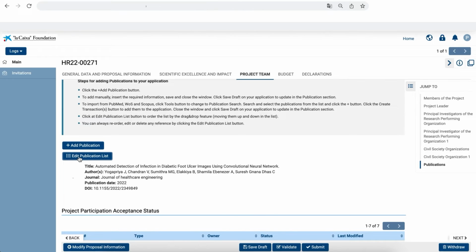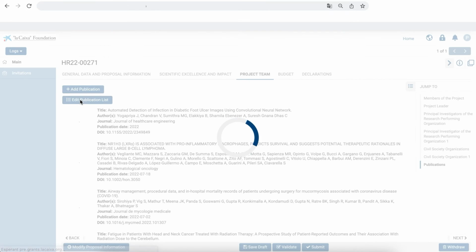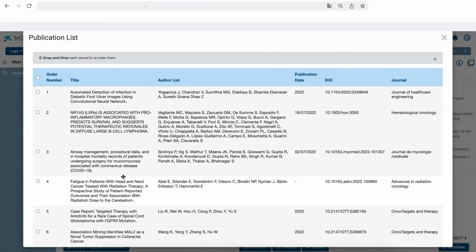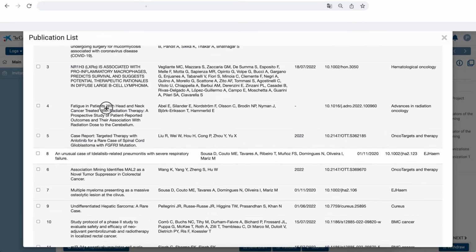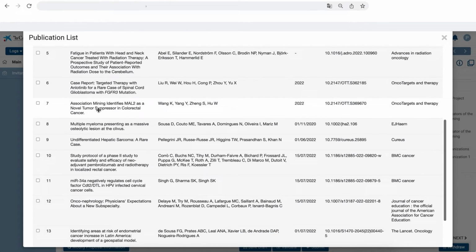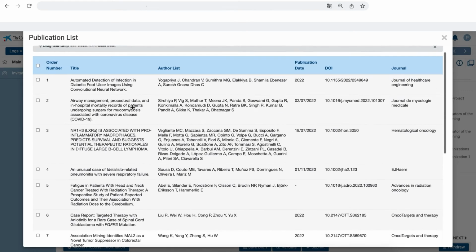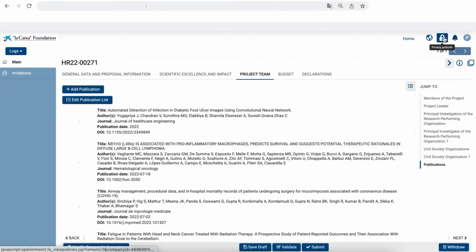Initially, the articles added have no order number. You need to click on Edit Publication List, and you can confirm the order established and move the publications up and down using the drag and drop feature to order them as needed. Once the ordering is completed, close the window and save draft.